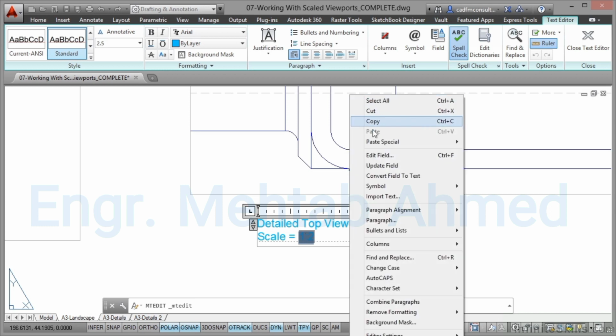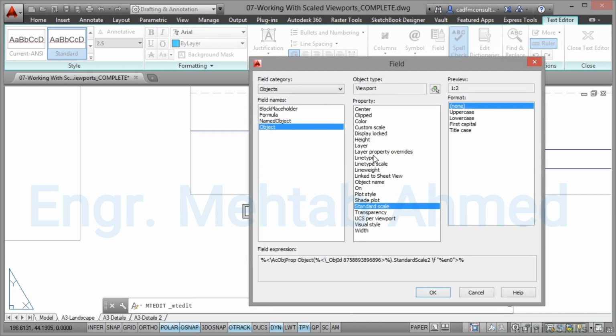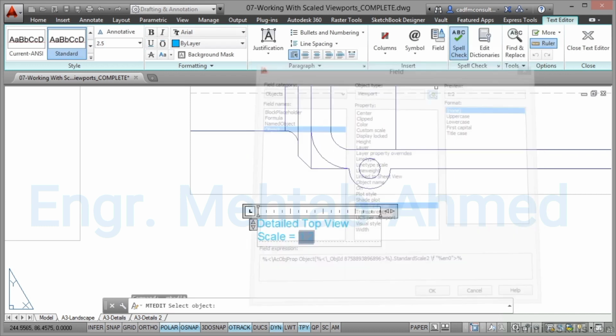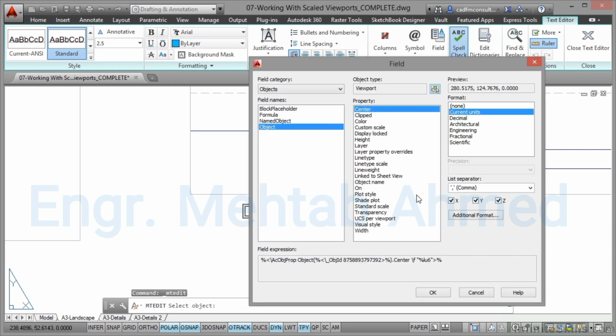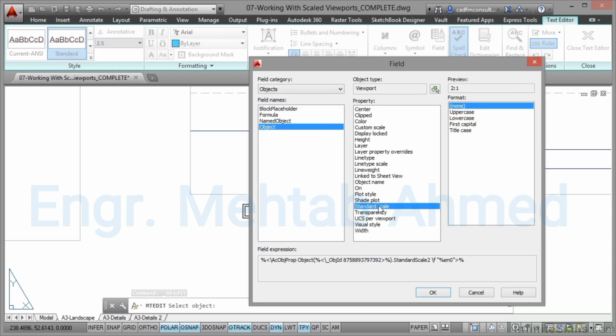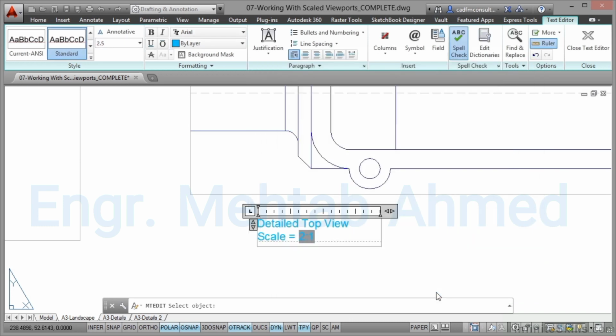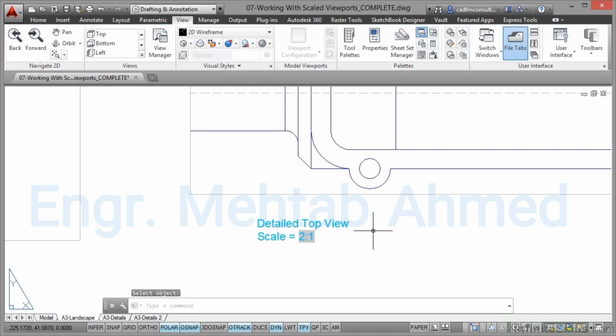I'm then going to right click and select Edit Field, and using the Field dialog box I'm going to click on the Select Object button and select my viewport. And then select Standard Scale in the properties there. It's actually 2:1. So when I click on OK now, that shows the proper scale, 2:1. I can then close the text editor and that viewport now shows the appropriate scale.